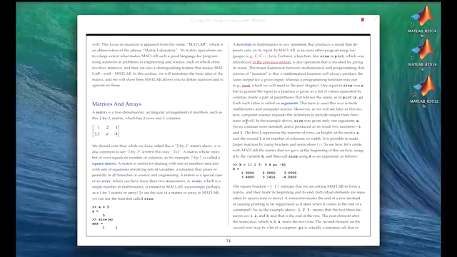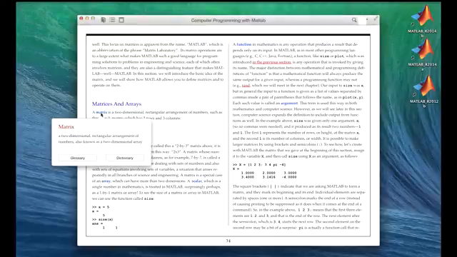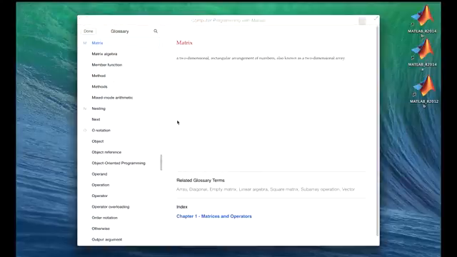If you look around here, you'll notice some lowercase words in blue type. If we click one of these, let's click Matrix, we see a definition. A two-dimensional rectangular arrangement of numbers, also known as a two-dimensional array. And there's two links. One says glossary, one says dictionary. Let's click the glossary. That's the glossary of this book.